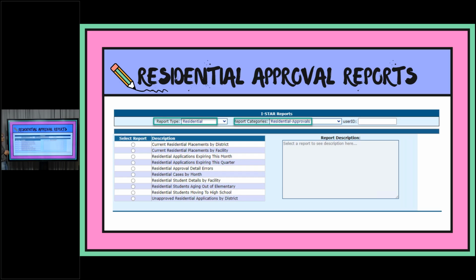As far as approval reports go, under application reports, your type is residential and your category is residential approvals. So you're going to see that you have a lot of different reports based on residential. We don't get a lot of questions about these. I think most people just go look at the claims grid and make sure that everything is pending or paid and you're good to go.